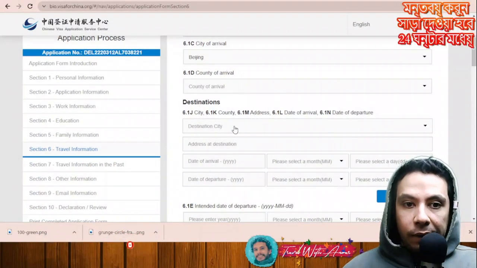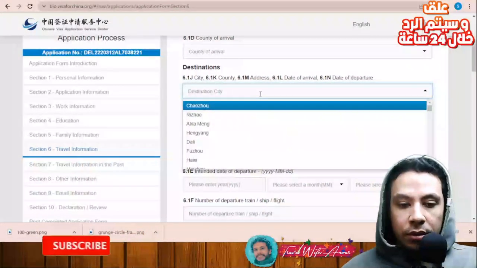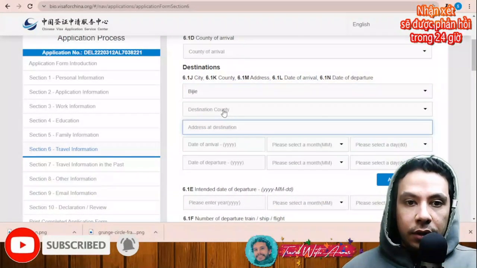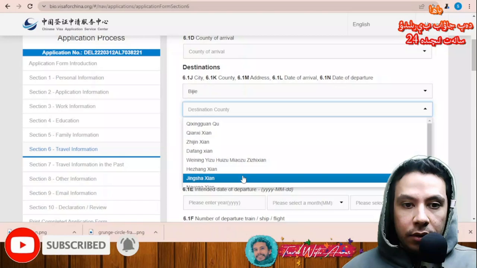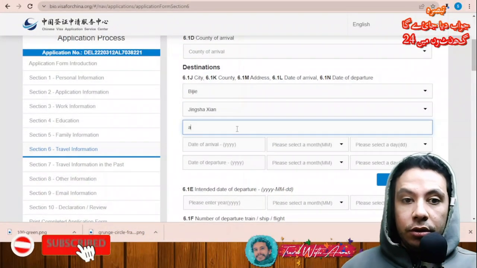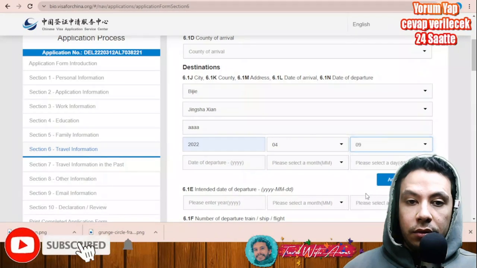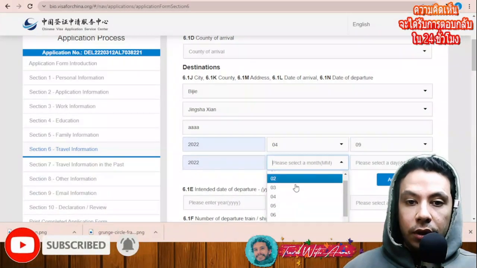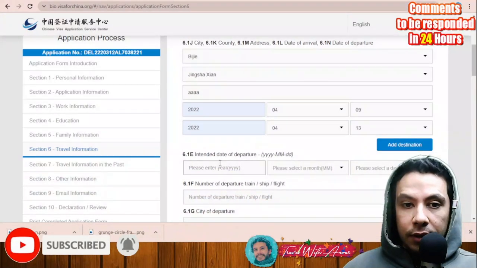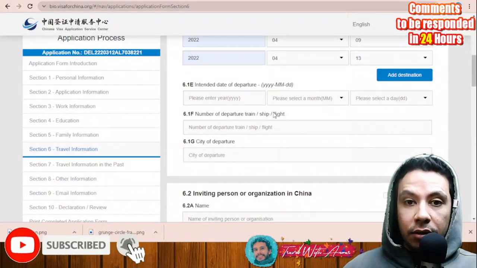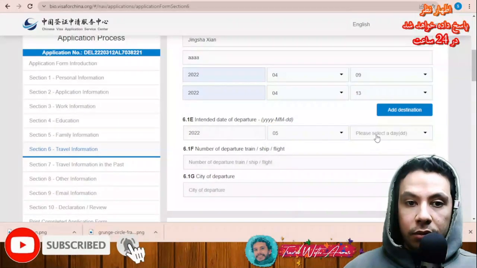Destinations: city, country, address, date of arrival, date of departure. Destination Beijing, destination country, Jingshan, address, destination. Date of arrival. Date of departure. You can add another destination. Intended date of departure: this is my intended date of departure, let's say.